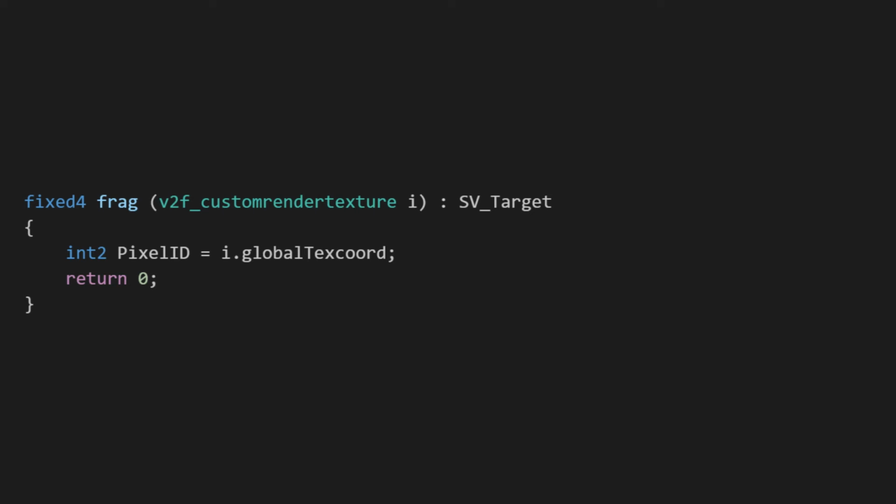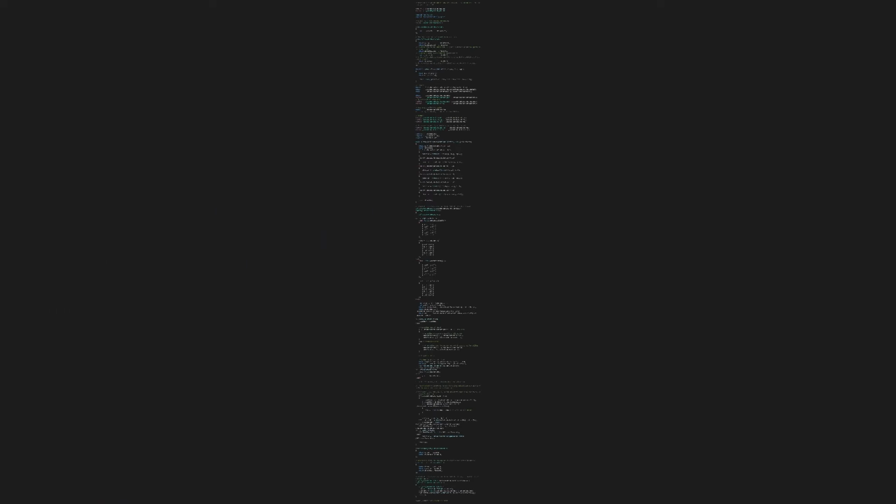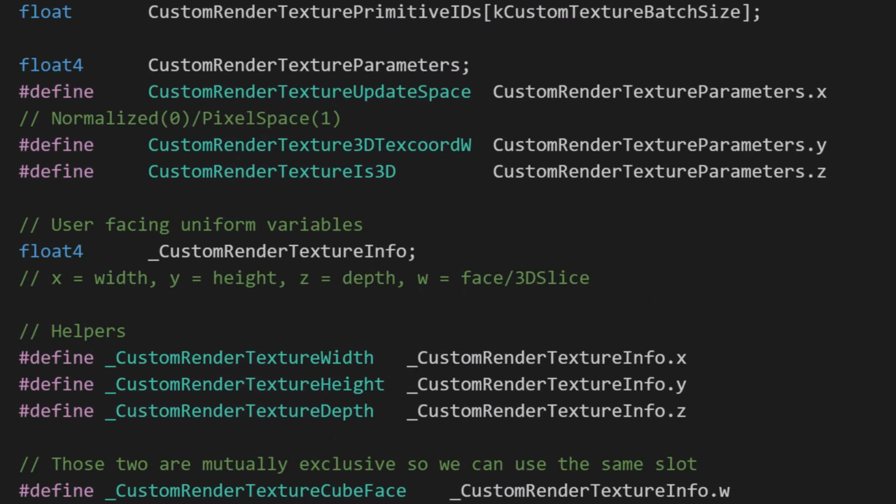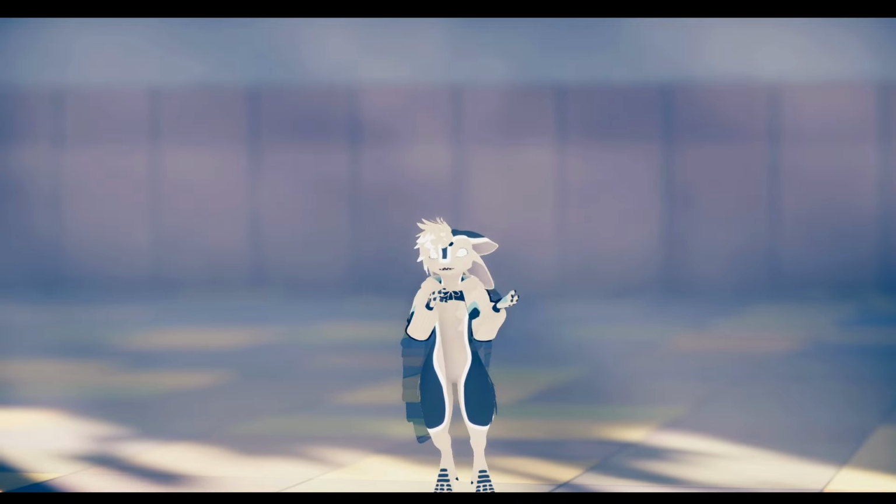To get the identifier of every pixel, you have to multiply these coordinates by the resolution of the texture. The resolution of the texture can be accessed from a variable inside Unity custom rendered texture.cging named _custom rendered texture info. The x and y axis are the width and height respectively, and the z axis is something for another day.